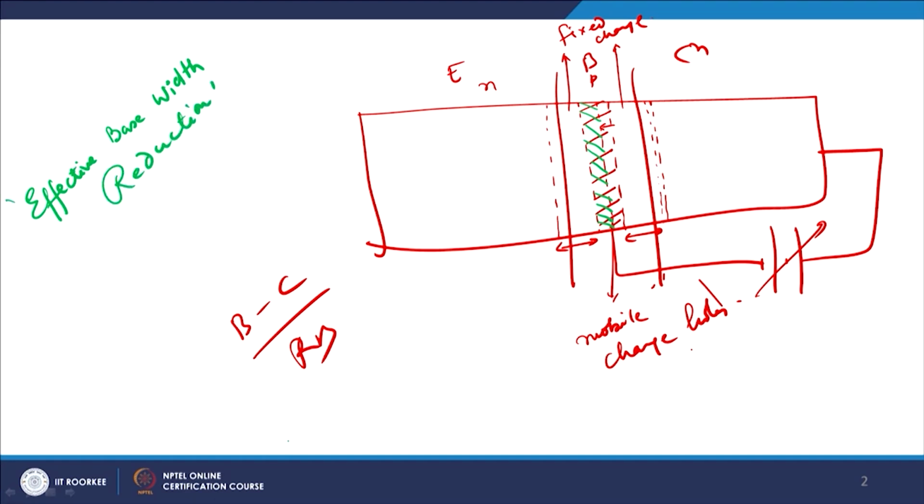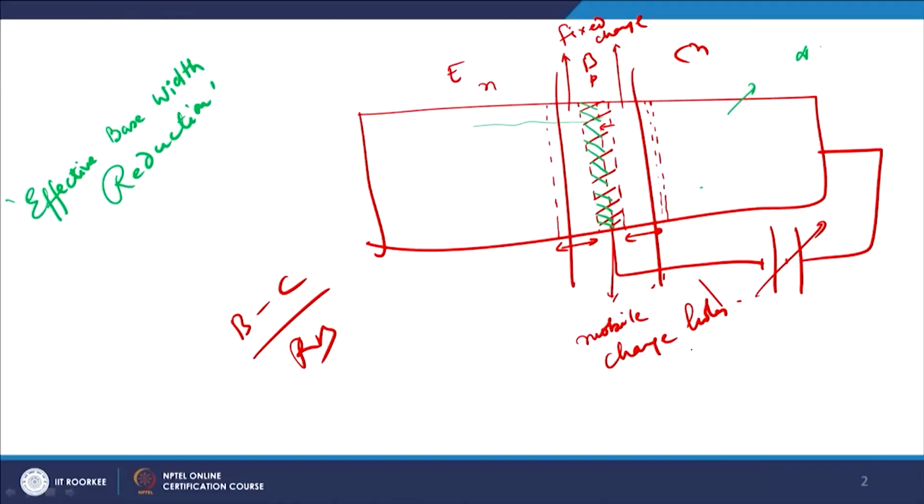Once it reduces, you now have a lesser number of carriers in the base region, and therefore for the electrons moving from emitter to the base side, the recombination will be smaller and a larger number of electrons will be reaching the collector side. You will reach a very large value of alpha, very close to 1, which is 0.99 maybe, right. And if this base region had been quite thick, your recombination would have been higher and the collector current would have been much smaller as compared to your emitter current.